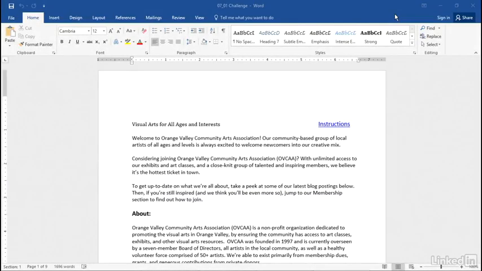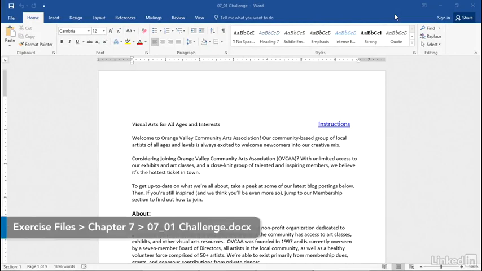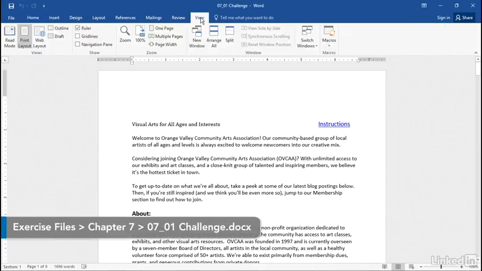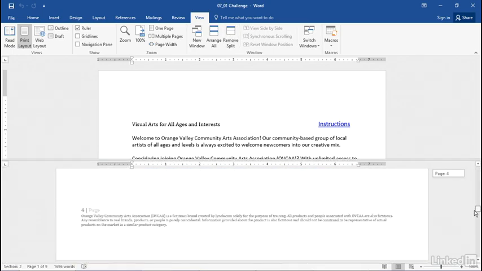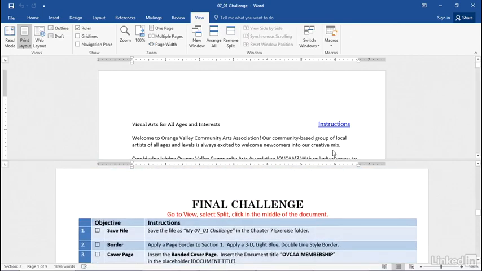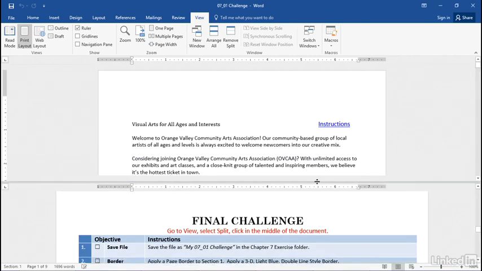Now that we have our document open, I want you to split the document view. Let's go to our View tab and click on Split, and then we can view the instructions down at the bottom of the window and see the document up at the top. Keep in mind that you can resize these windows by mousing over the horizontal dividing bar and clicking and dragging down or up.